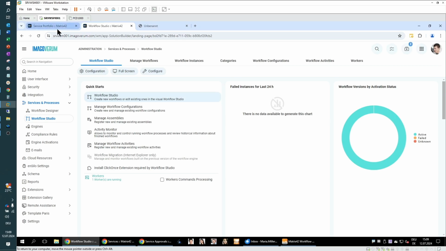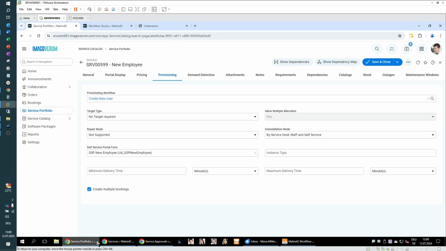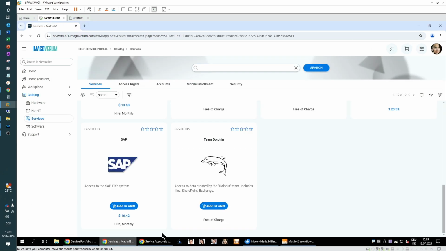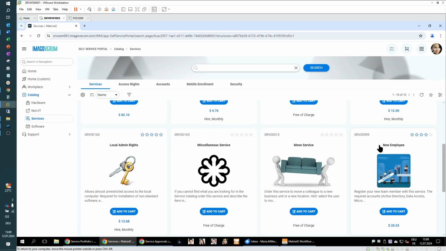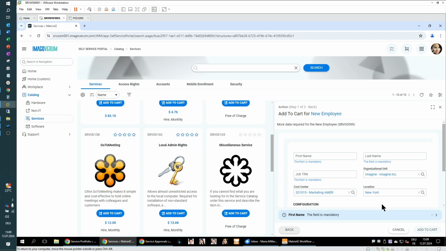Now that the workflow has been changed, we can try whether it's working. So we take again the role of Mariah Miller. We use the service new employee and add it to our cart. Again, we need to enter the attributes of the new colleague in question, Stafford Bibelbrox in that case.